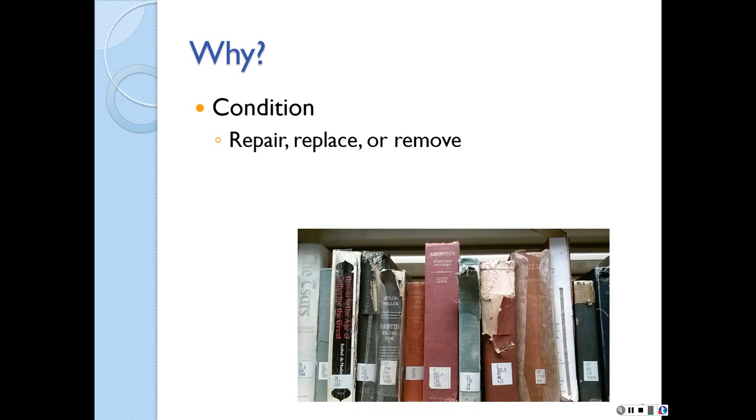Sometimes your resources are in poor condition because they are highly used. Consider whether it's worth your time to repair the resource or simply replace it. However, often a newer edition or work is available and would be a better choice for the collection than to simply replace the one that you're deselecting.